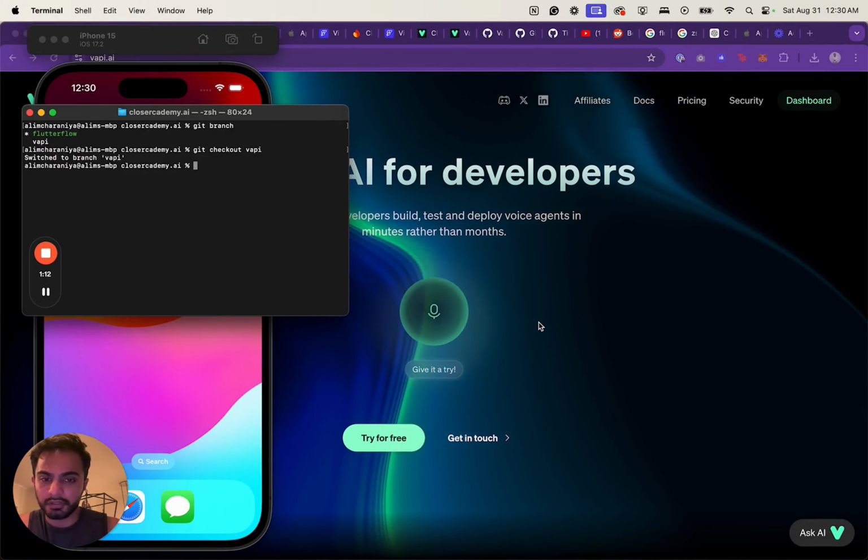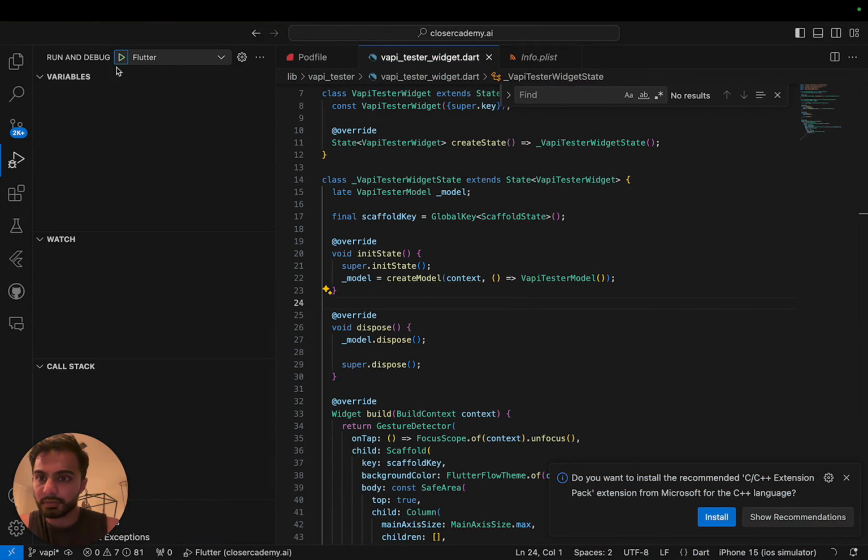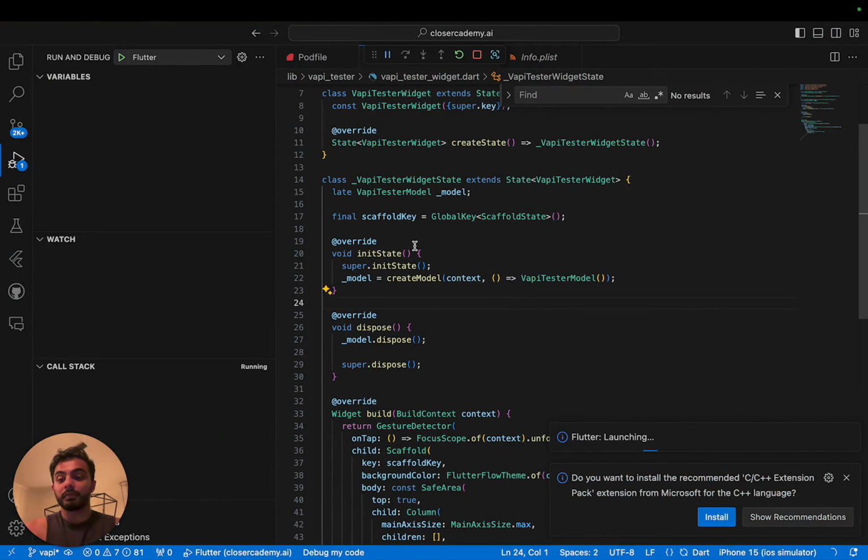So I'll check out Vapi right here on GitHub, and then I will just run it. I was able to integrate Vapi and the SDK into a Flutter project and get it to actually take in a recording, send it to Vapi, and then respond with Vapi's response. So I thought that was pretty cool.